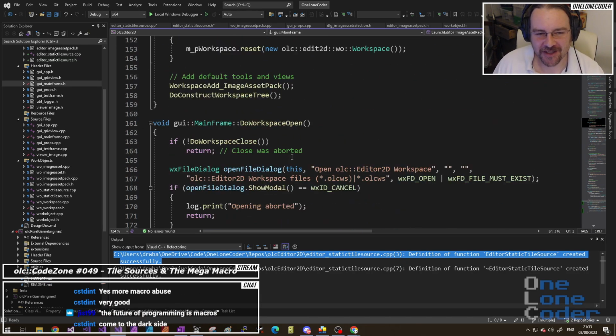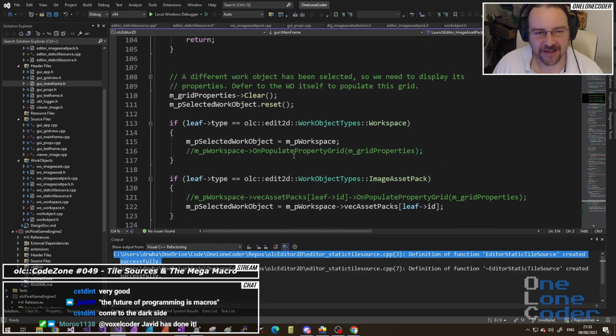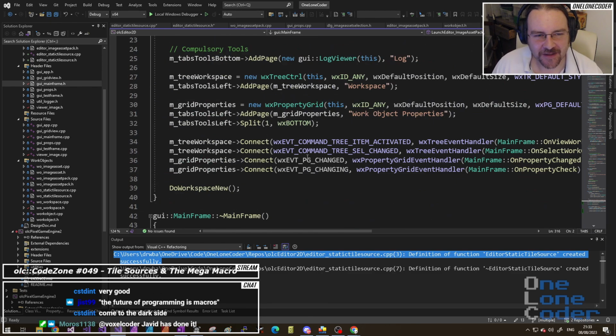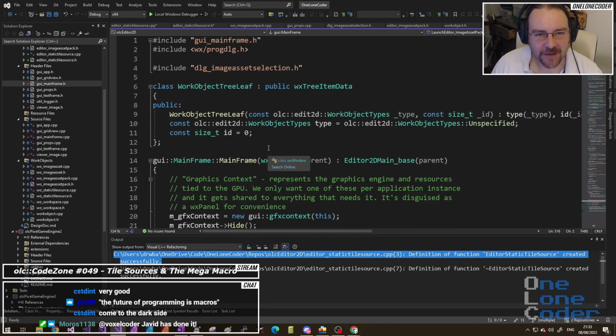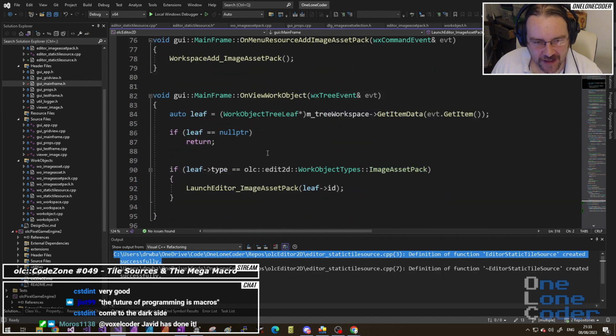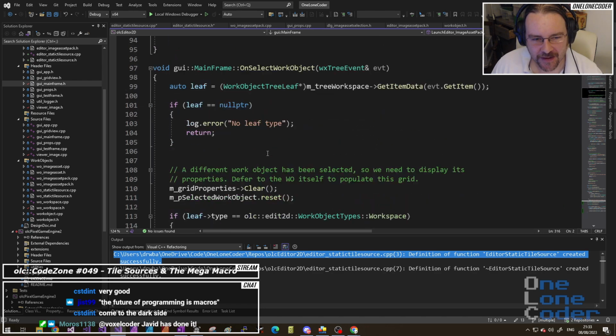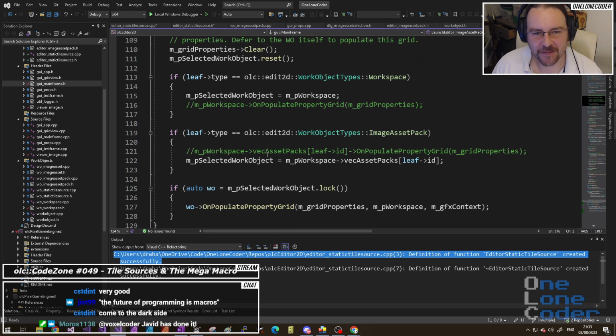Hopefully, anybody that's just joined will be thinking, oh, this guy's lost the plot. There's a reason I've lost the plot, and I'm blaming wxWidgets advanced properties. Right, I've completely lost track of what I'm doing. I need to go down now and add into my, yes, select work object. There we go.